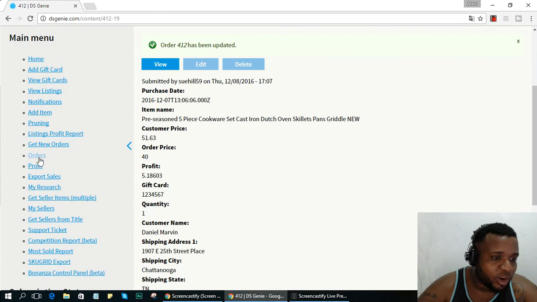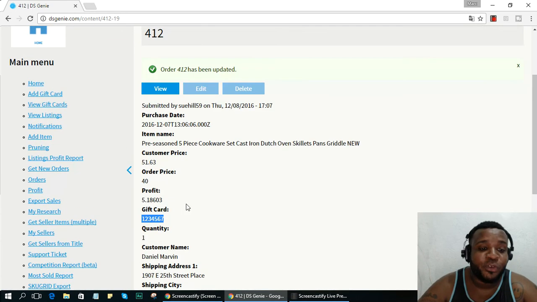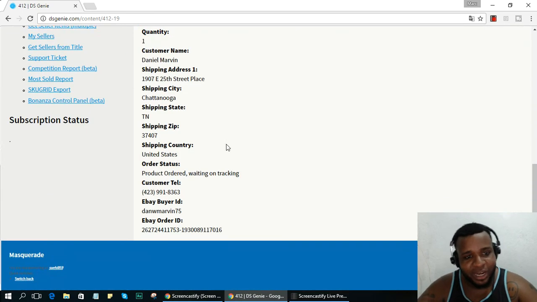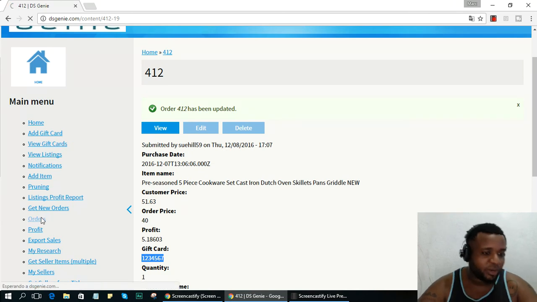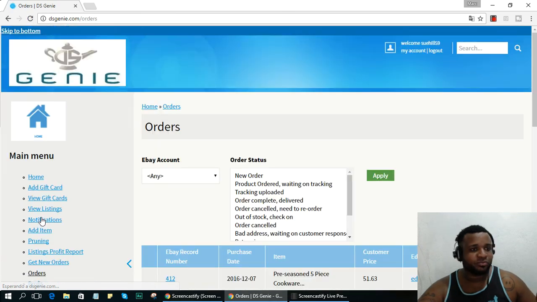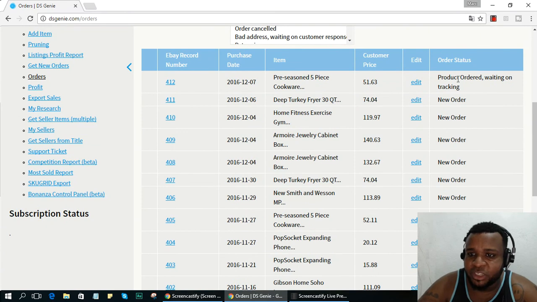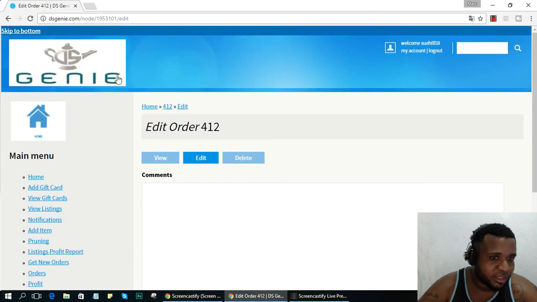Okay, so if you go back to the order page, you see, oh, stop. If you look here, DsGenie calculated the profit. The gift card was there. All the information is there. So in the future, if the client asks when it was ordered, you have the information saved. Go back to the order page. On the order page, if you notice, it was changed, and you have other orders to fulfill. Actually, let me not mess with it.